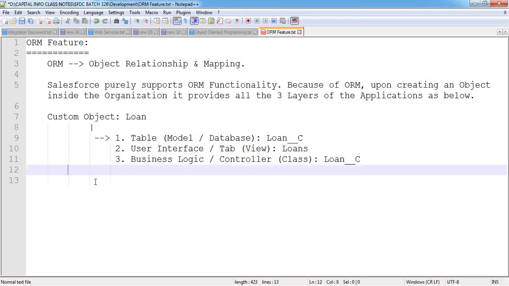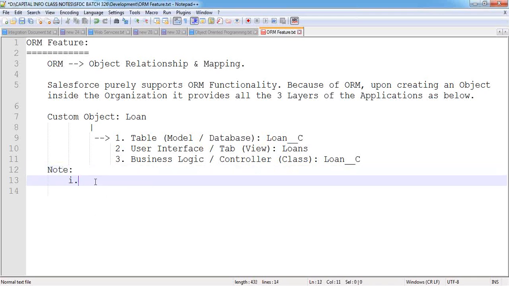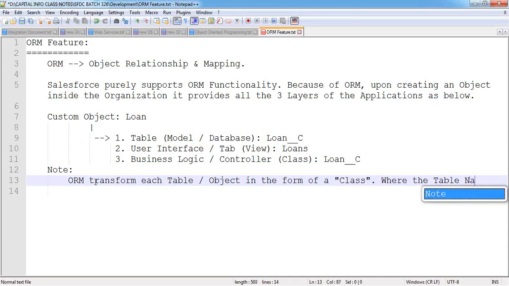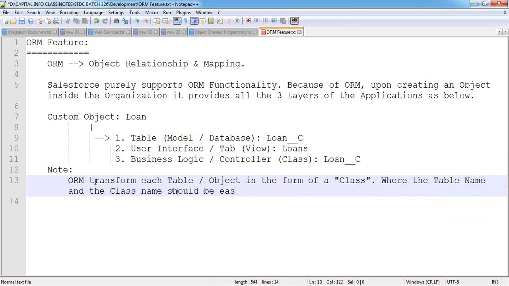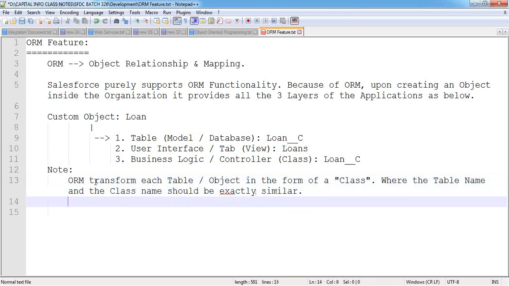Now, note: ORM transforms each table, that means each object, into the form of a class, where the table name and the class name should be exactly similar.